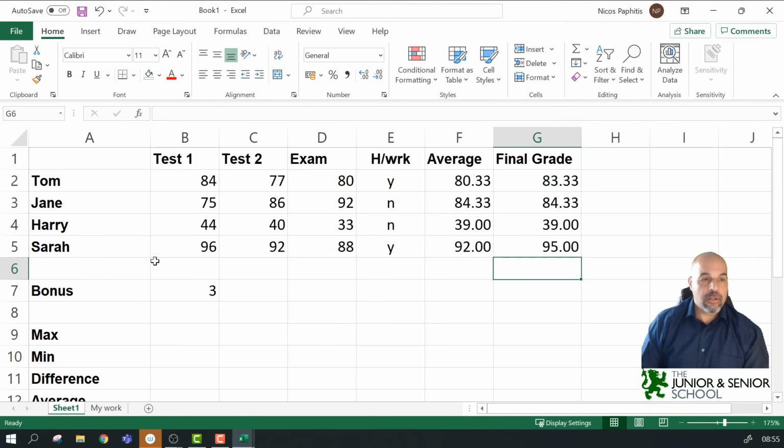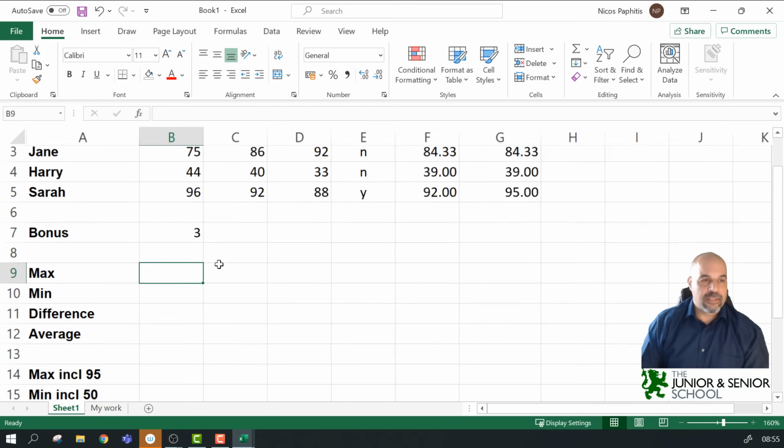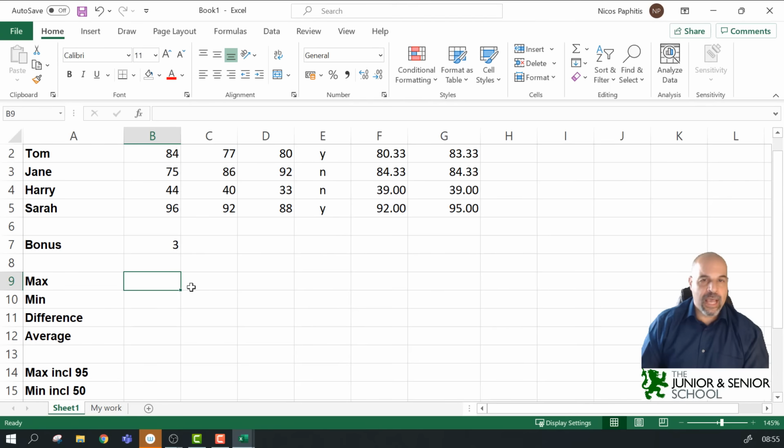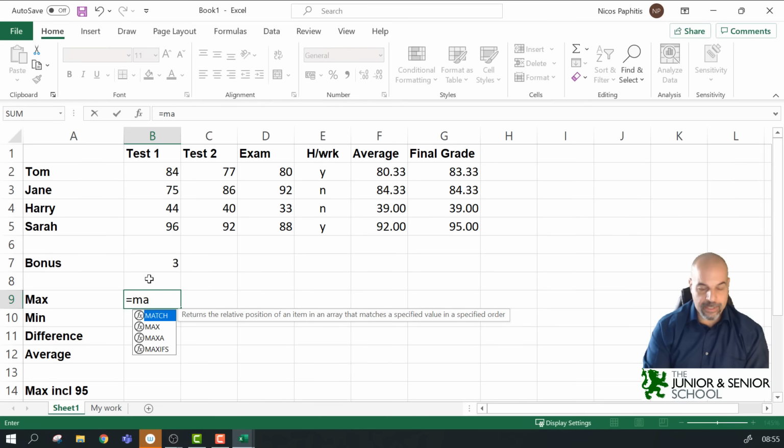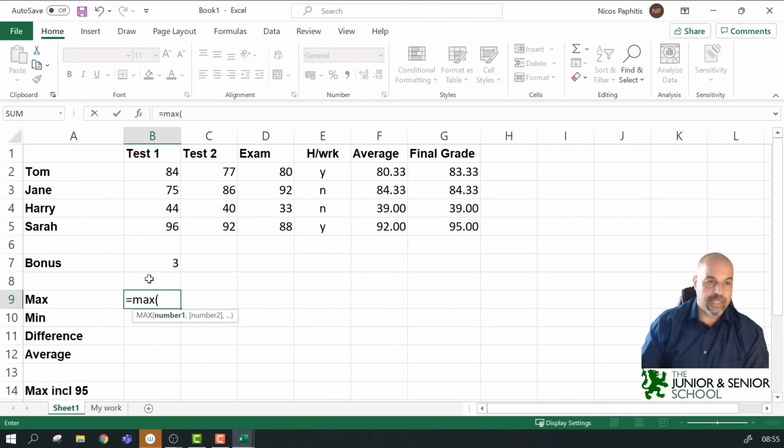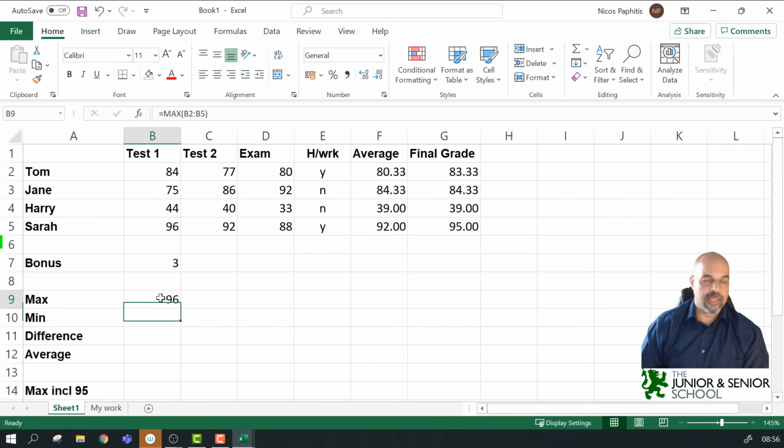Okay, down at the bottom, I'm going to show you the function max. Max, min, difference, and average. So I'm going to go here and type equals to, and type the function max. Now max will return the largest number in the selection. So if I select these numbers here, there's my range, the maximum from the cells B2 to B5, press enter, and you see the largest number is 96.